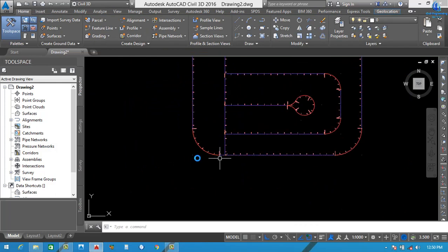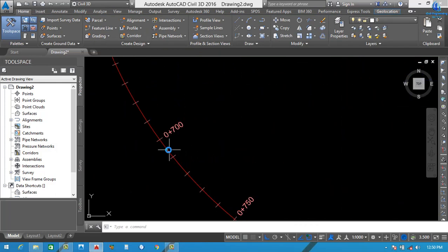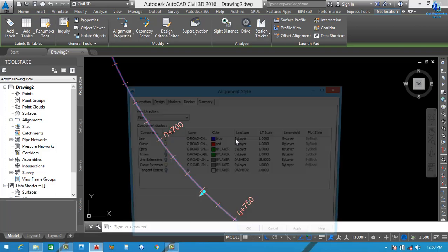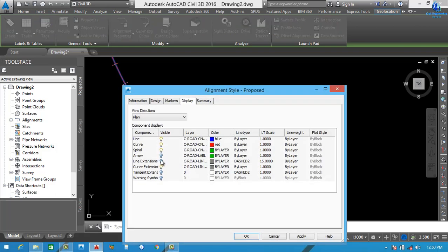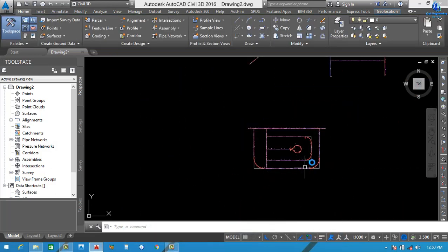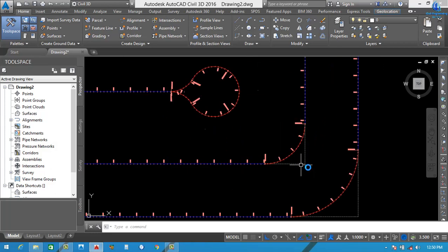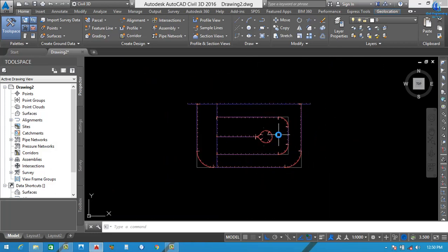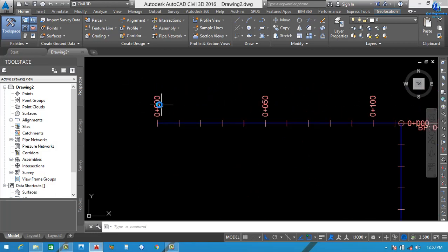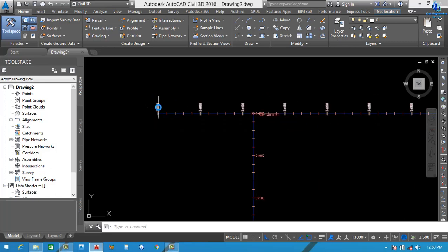If you want to add its extension line, just click here and right click, edit alignment style. After that, turn line extension on, apply, then okay. So you can see all our alignment extension lines are ready. Now our next point is how we can change the color of this one, the color of the label.